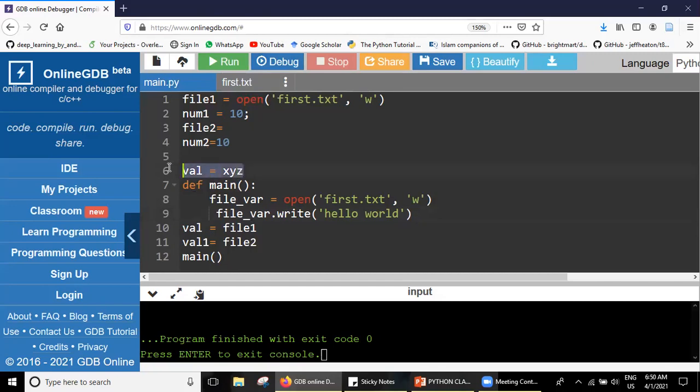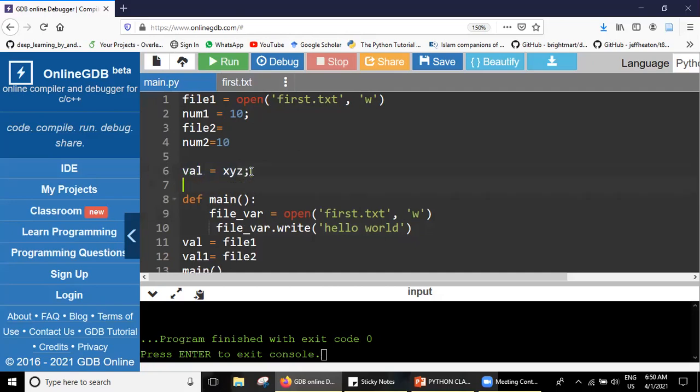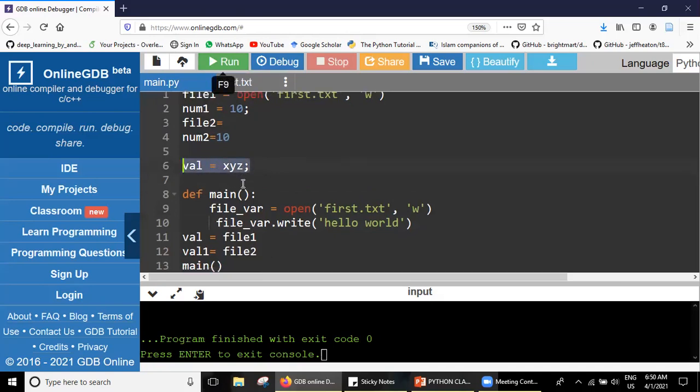For example, I have calculated the value XYZ here. This value XYZ can be accessed by every file. Every other module, every other function in this program can access this. But I don't want this value to be accessed everywhere. I want it to be accessed by only some part of the function.